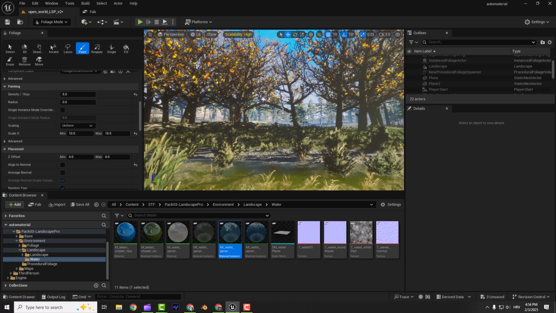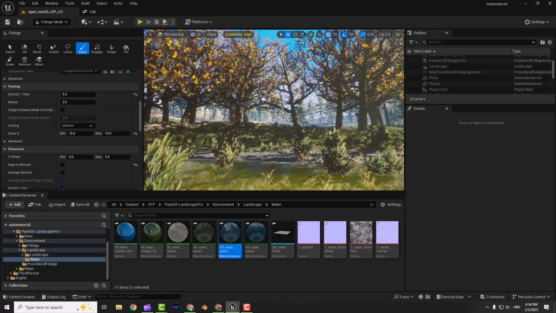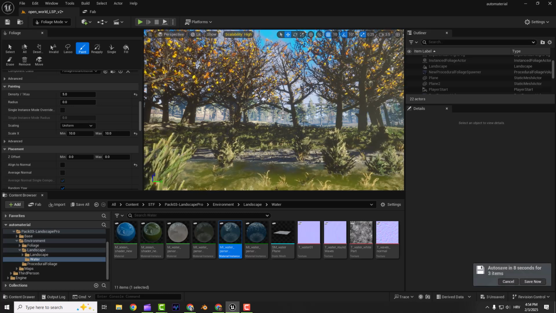I highly recommend this Landscape Pro 2.0 auto-generated material to use for your scene. It will save you a lot and lots of time.